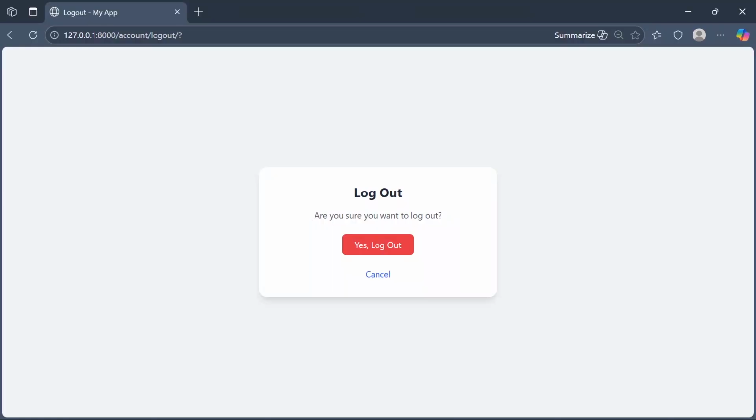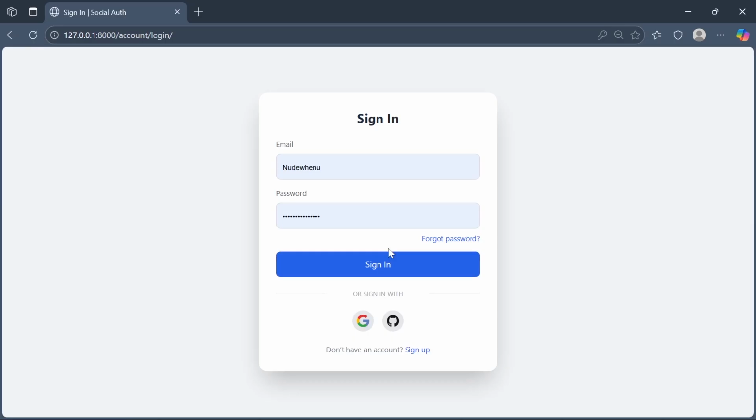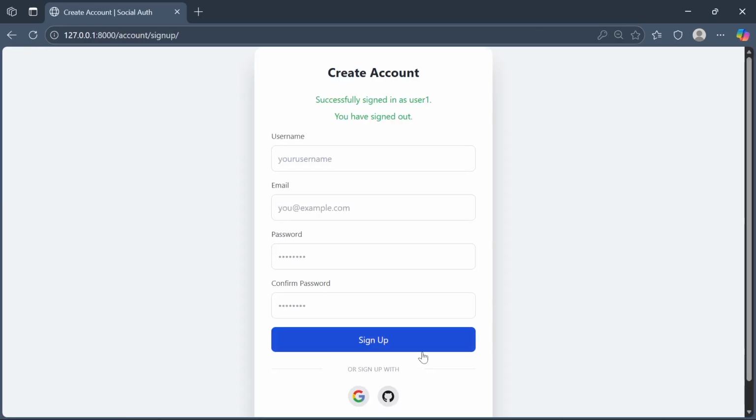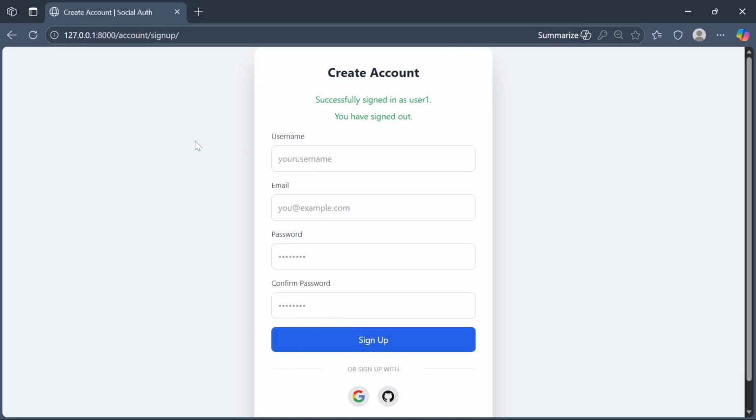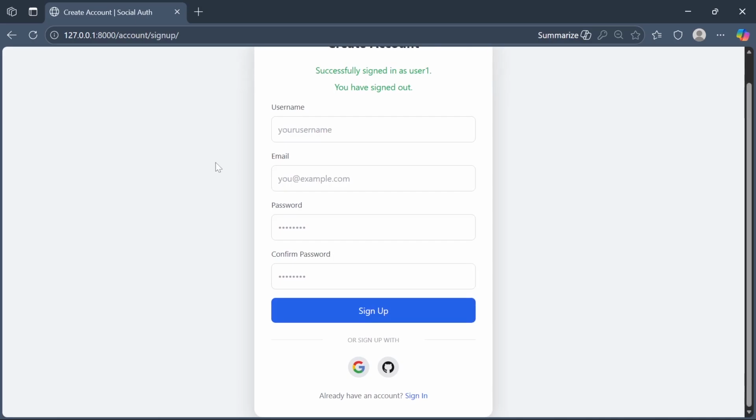Going back to the browser now, refreshing this, and if I click on yes, log out, it's going to log me out and come back to my sign in page, and this is my sign up page. This is like the error message, but there's still something wrong, because the user is showing me custom user and is not using the email and the username that I used. So there's something wrong that I have to check out. Let's do that now.